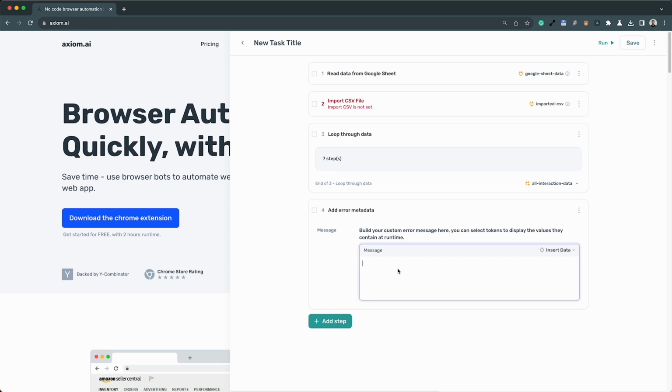Here you'll see a simple step where you've got a large input field where you can manually type in a message that you want to return when there's an error, but you can also click insert to pass data from other steps to make up that error message, giving you a more informed picture of what's happening and where errors are occurring in your Axiom.